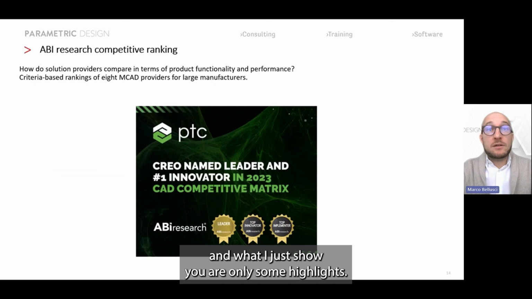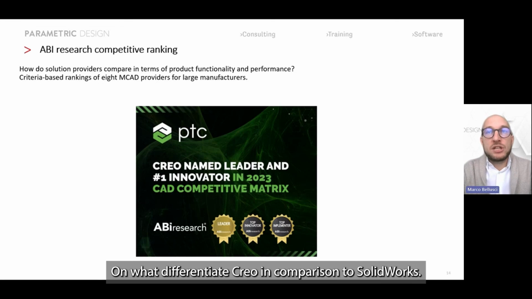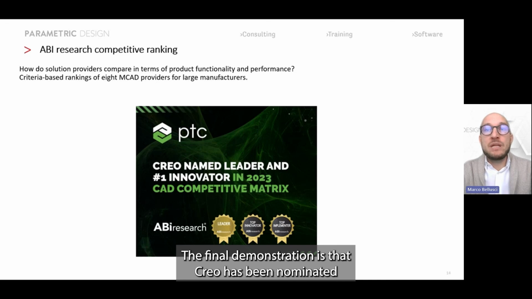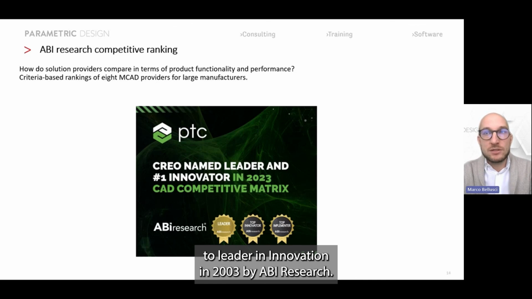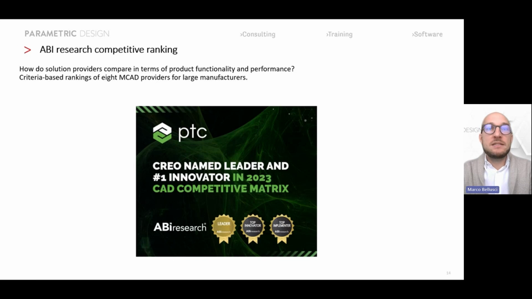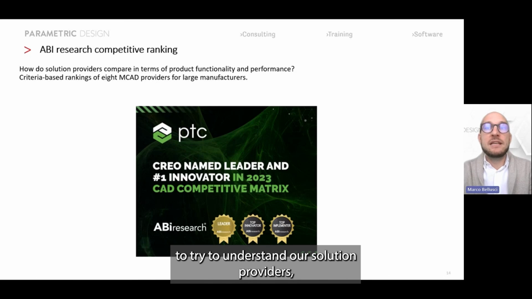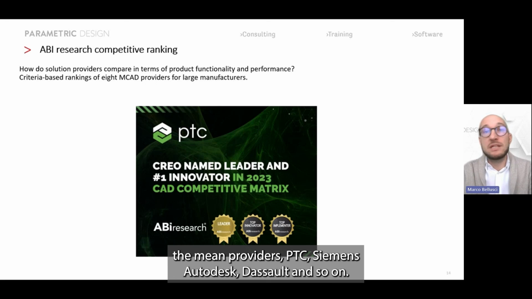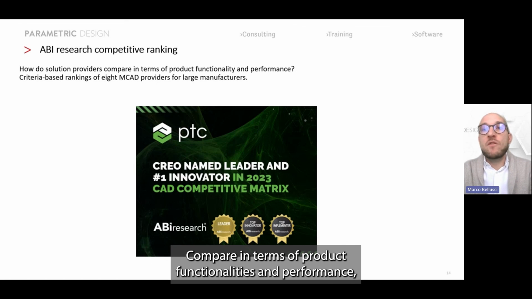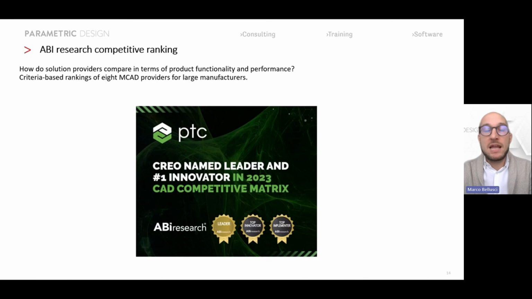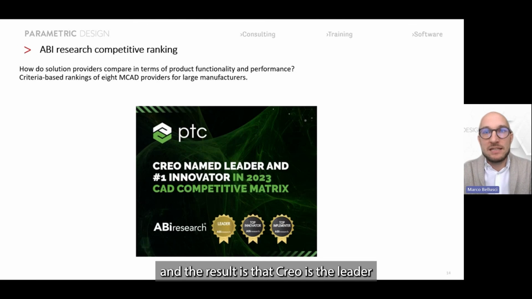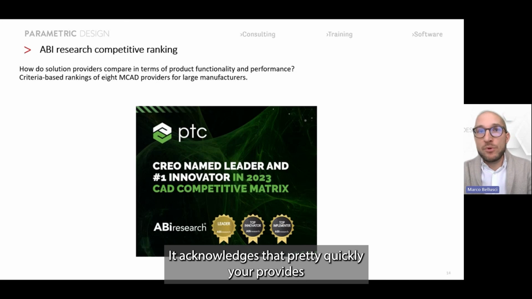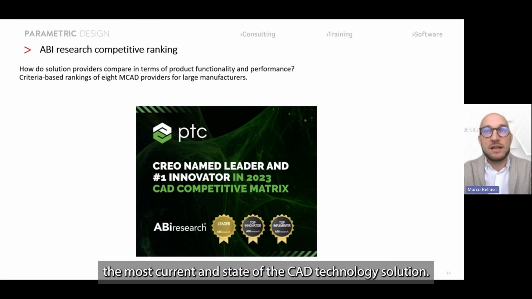What I've shown you are only some highlights on what differentiates Creo in comparison to SolidWorks. The final demonstration is that Creo has been nominated leader in innovation in 2023 by Able Research. This is an independent research that tries to understand how the main solution providers, PTC, Siemens, Autodesk, Dassault, and so on, compare in terms of product functionalities and performance. And the result is that Creo is the leader of the ranking. It acknowledges that PTC Creo provides the most current and state-of-the-art CAD technology solution.